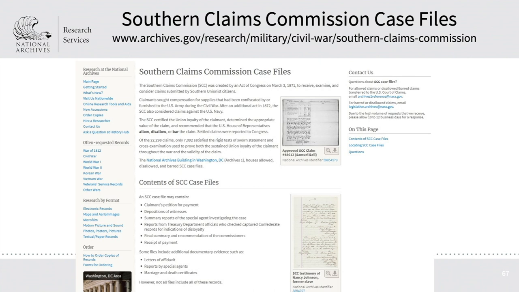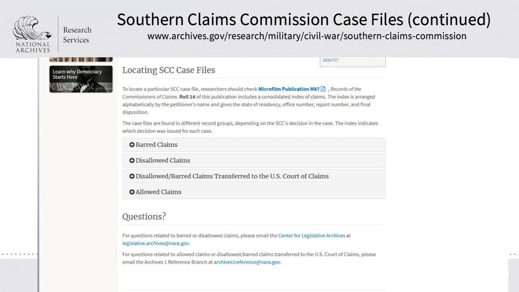You'll see that some files may include affidavits and even marriage and death records. Then lower down, there's information about how the files are arranged, and then you'll learn how to access those files. You'll also find links to the files on Ancestry and Fold3. And for the allowed claims, there are links to the digitized records in the National Archives catalog.